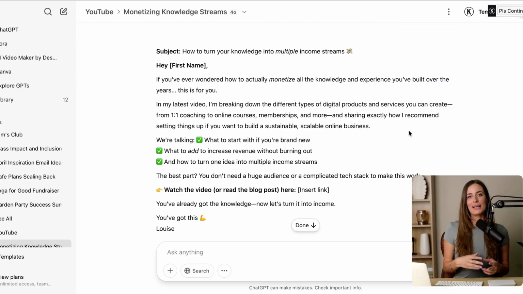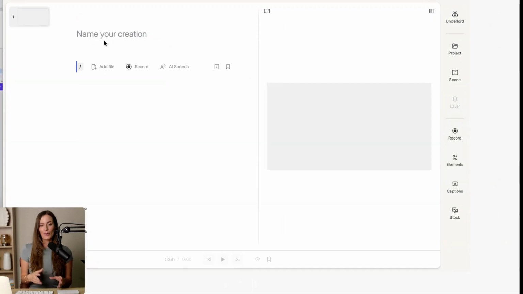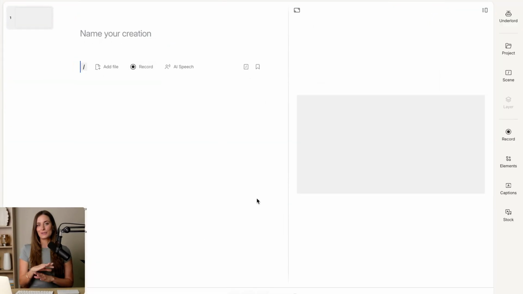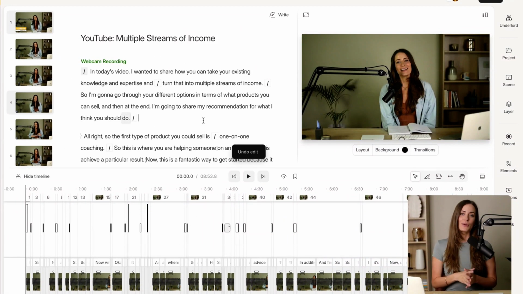So even if you're not using a YouTube video as your core piece of content, you can still absolutely do this. So for example, let's say that you had a 1 minute reel that you wanted to then expand on and turn into a blog post and email, you could follow the same process. So with Descript, you can import any file. So as long as you create a new project, you'll see add file, and then you can upload your content of choice.